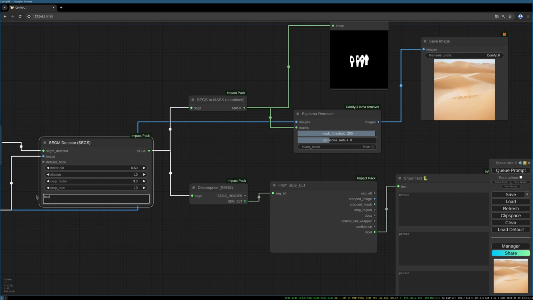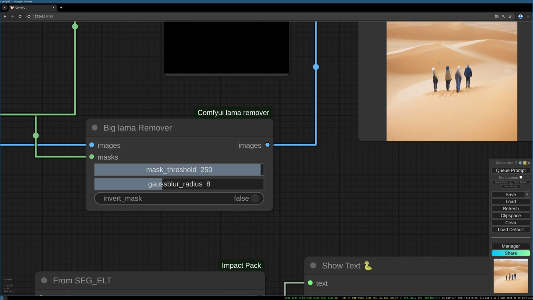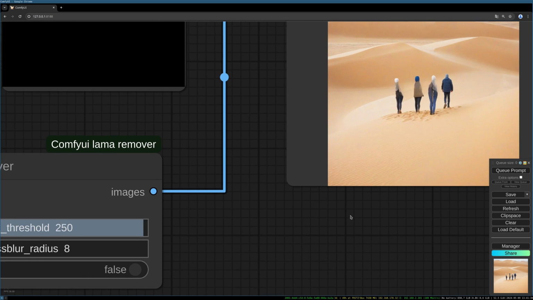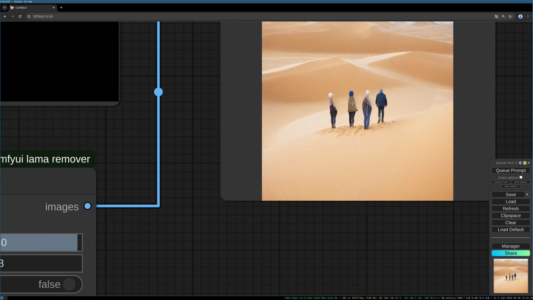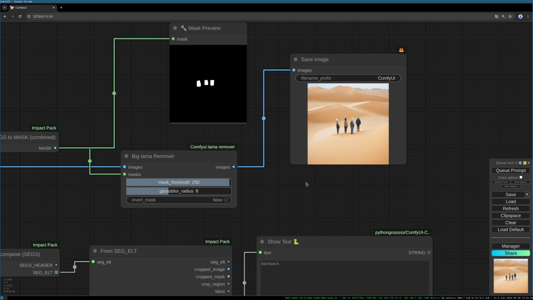Let's try backpack and try again for the backpack. So since the backpack is attached to the people, the people got somehow damaged in this image. For sure, it's not easy to remove a backpack from a person without damaging the person. Maybe let's try something different.